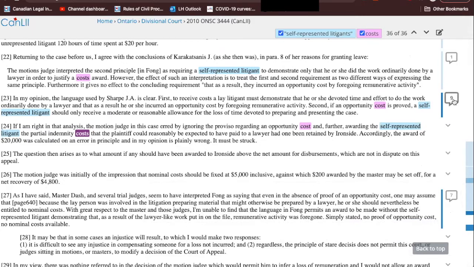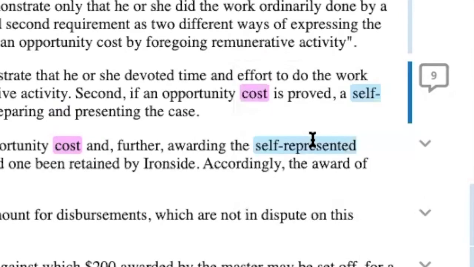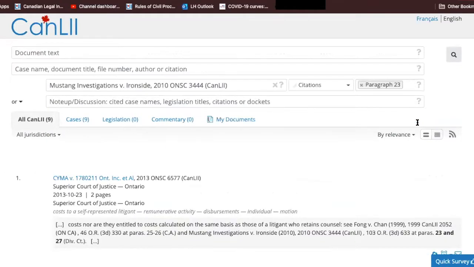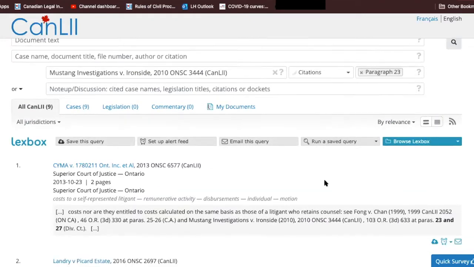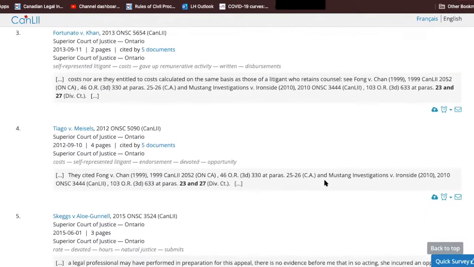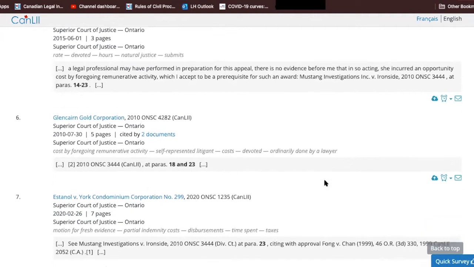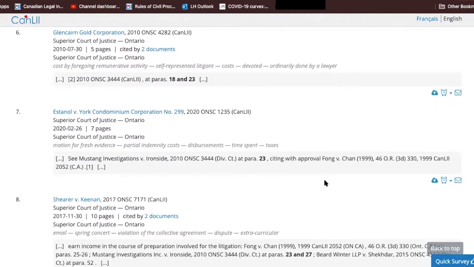If you go on the right-hand side and click on the speech bubble and then click on citing documents, it will bring you the 9 documents on this one page. So you can scroll through the 9 documents and take a look at how the subsequent cases have discussed or interpreted paragraph 23 of Mustang.